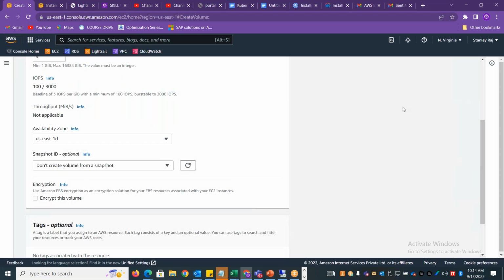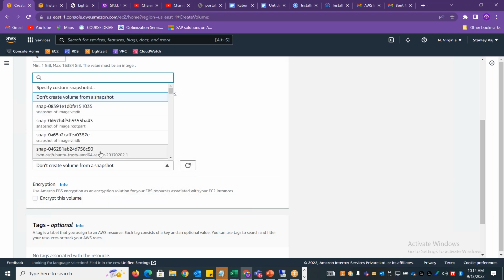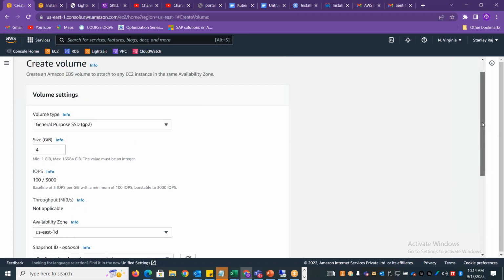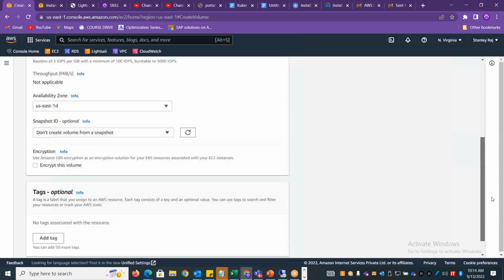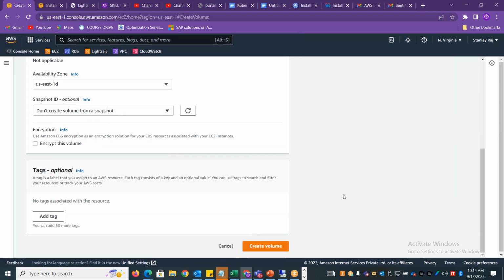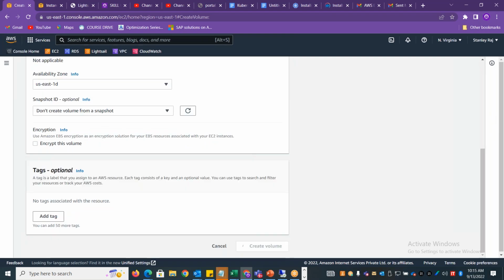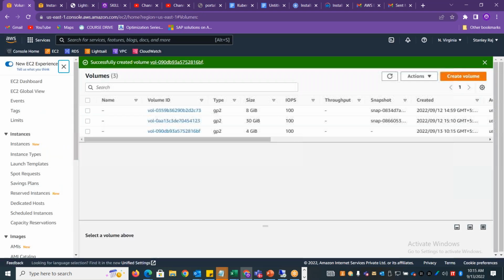And if I have already taken a snapshot of an existing volume, I can select that existing volume and create the new disk using it. Or else I can just create a new, empty disk. So I'll say don't create volume from a snapshot. It will create an empty disk. Okay, I'll create the volume. So this is how you generally create an EBS volume.